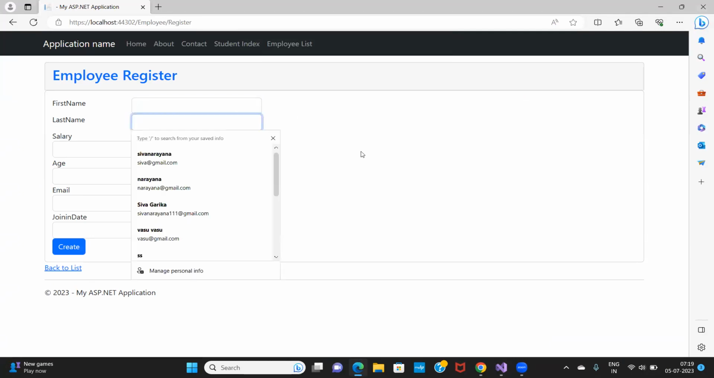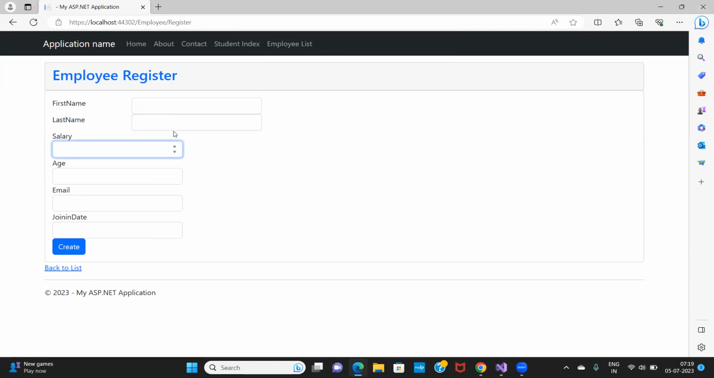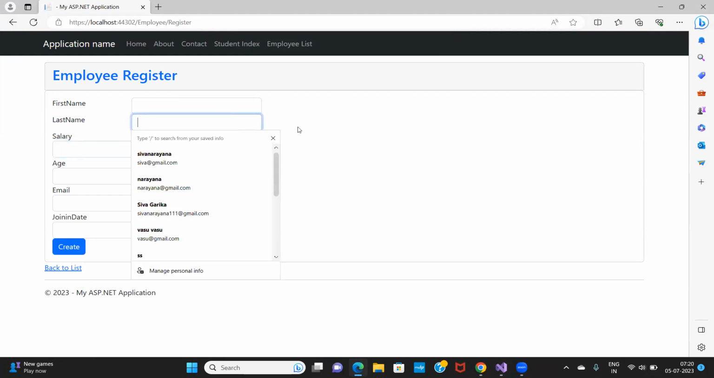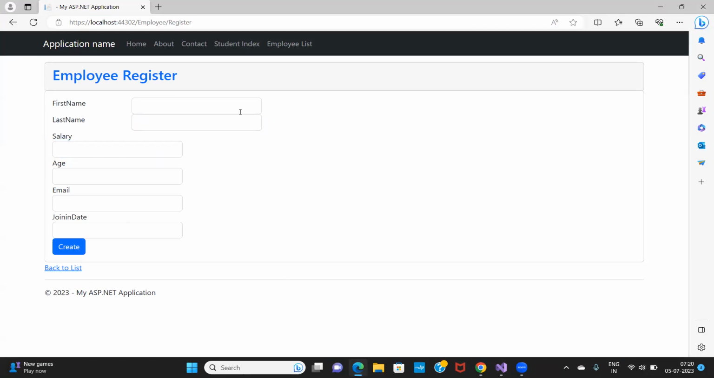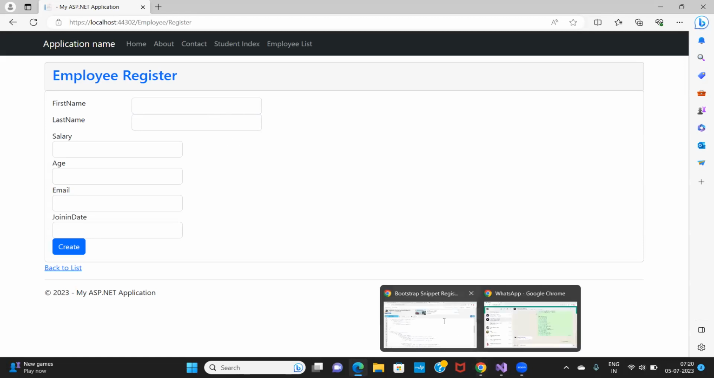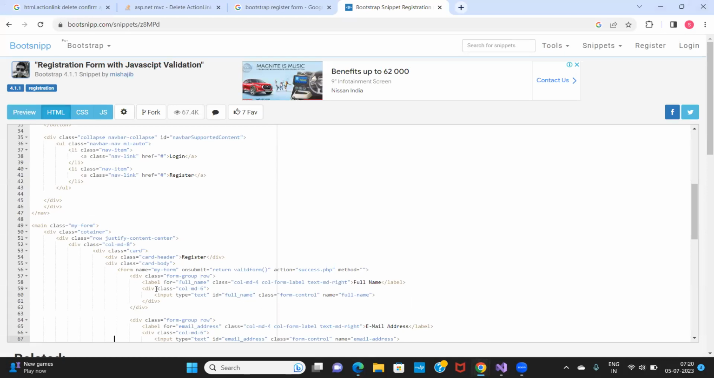Okay, so I want to give some space between these text boxes. If you observe here, these two text boxes are combined. In real time, we don't want to display like this. The client won't accept it if you display like this, so we have to arrange this. Now I want to change that.